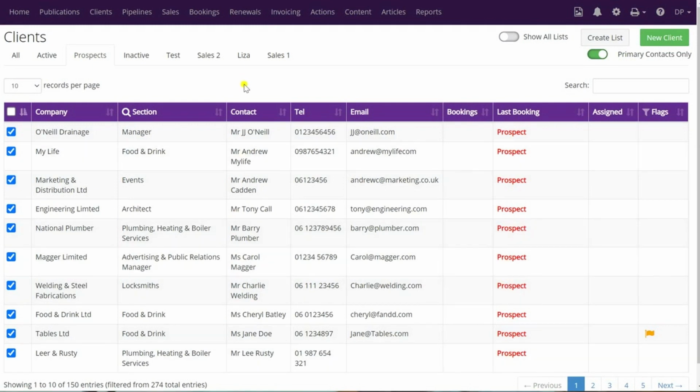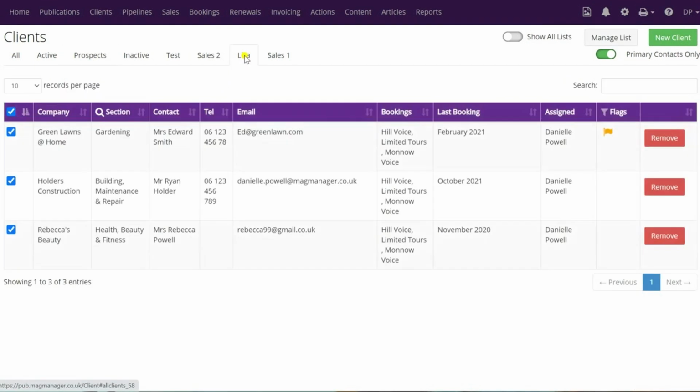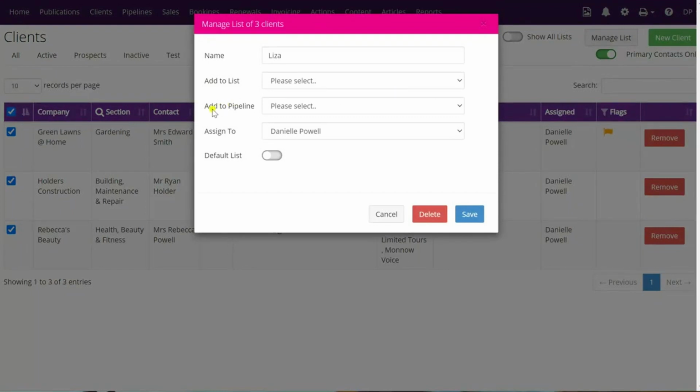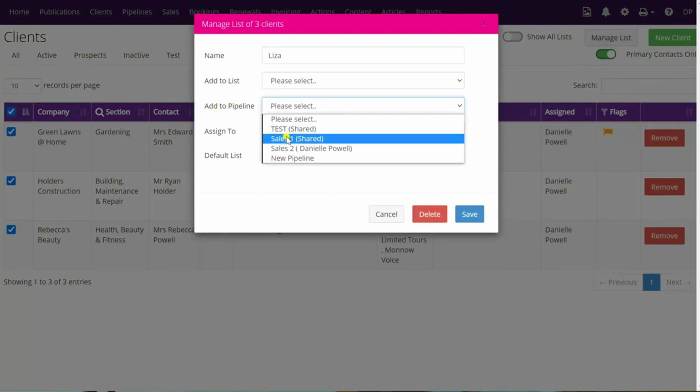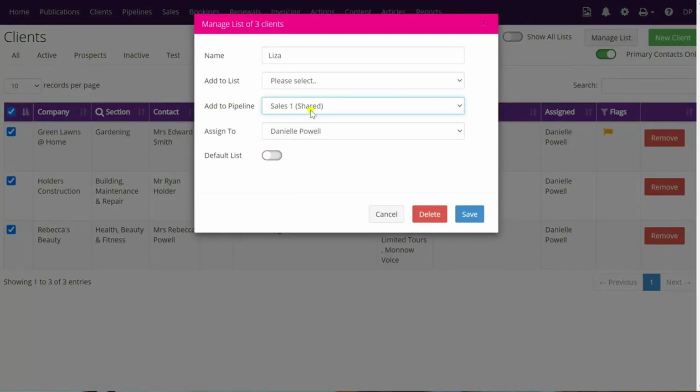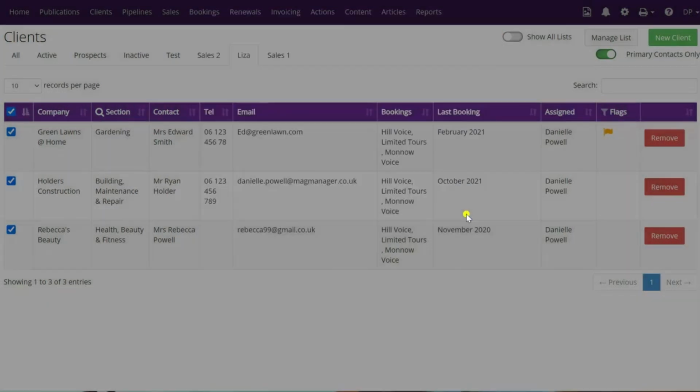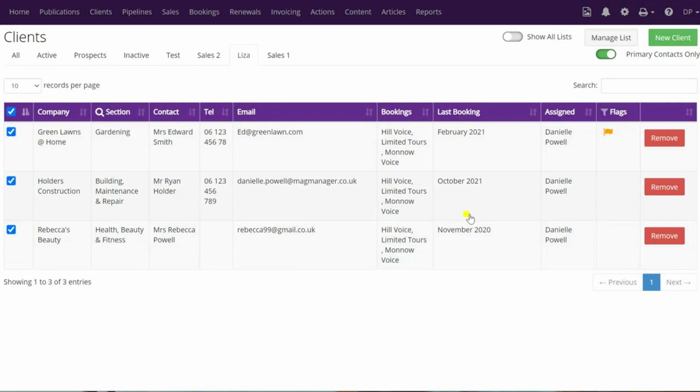And finally, the last search option to add clients to the pipeline would be to add them from an existing list. So I'm going to click on the list that I've created called Lisa, and I've got 3 there that I can add. Again, it's a case of clicking manage lists this time and then add to pipeline, select the sales one, leave it assigned to please select, and press save. So those 3 will be added to my pipeline.